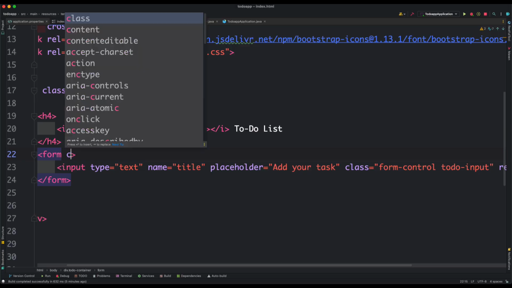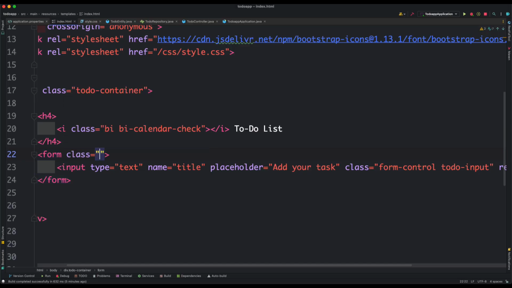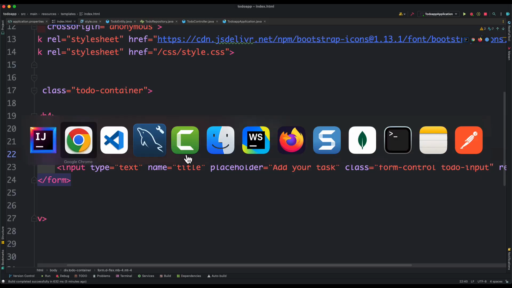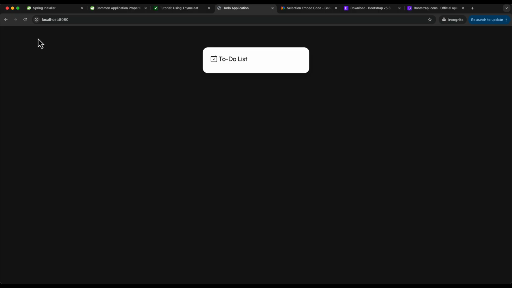And for this form, I will also add a few classes: flex, margin bottom 4 and margin top 4. Let's save this. Let's go to the browser and reload this. We should see this input text box with a placeholder, Add your task.